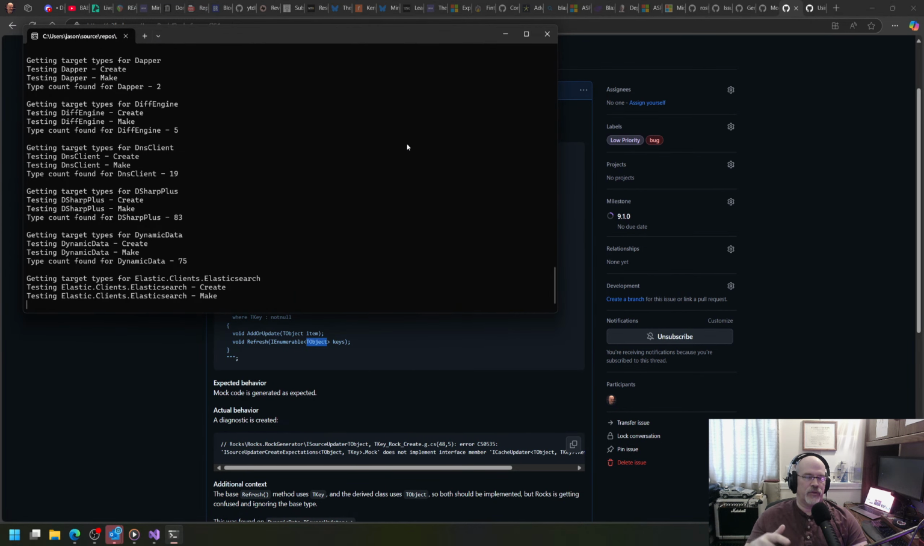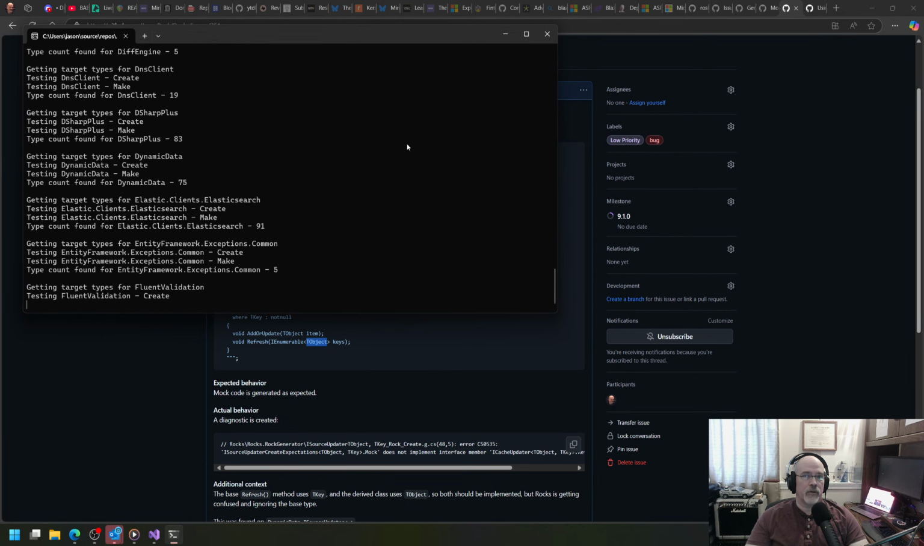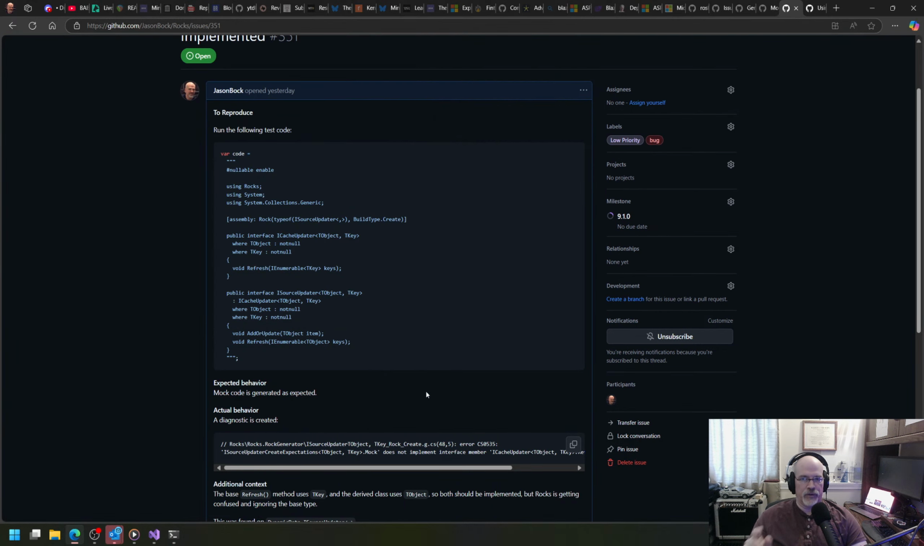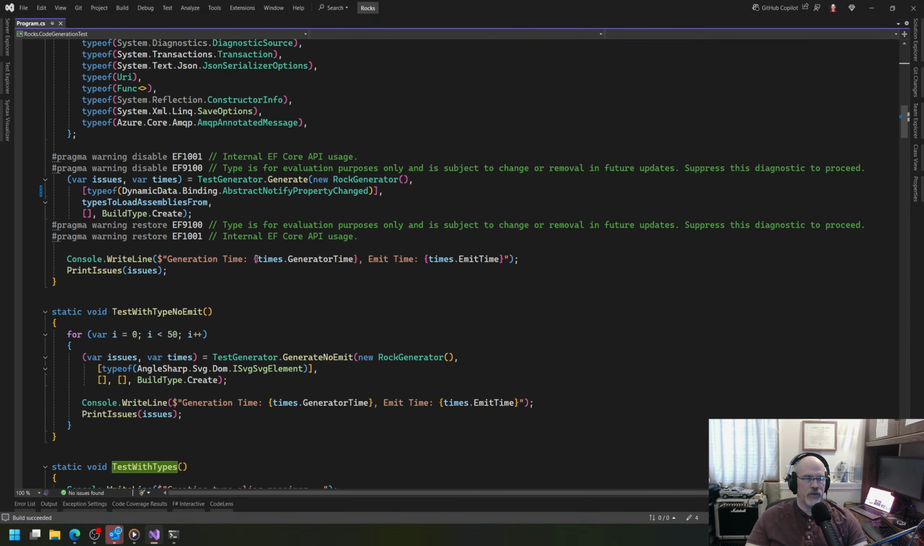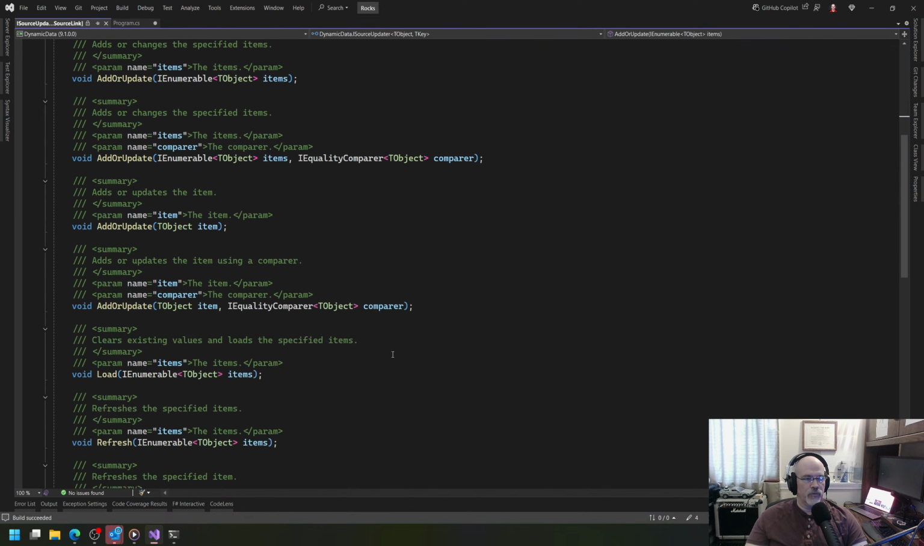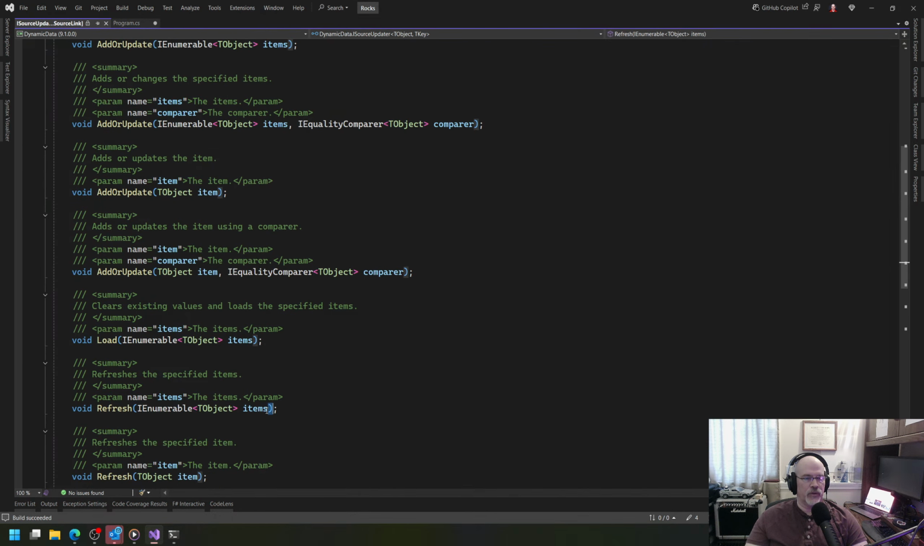Now, when this all finishes, we should still see errors, but the only errors that we should see are the ones that are related to this bug. That's the hope. And since that's running, we can go into here and just say, well, that is the next one we're going to tackle. So if we look at refresh, it says items.